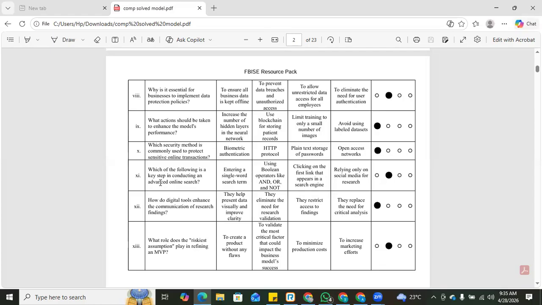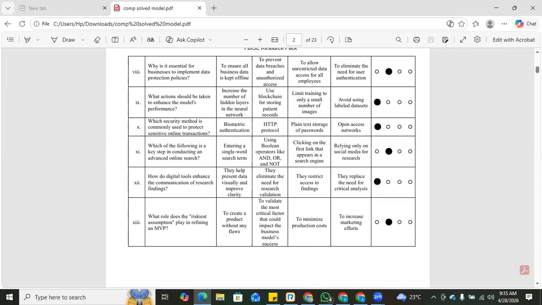Which of the following is a key step in conducting an advanced online search? Using Boolean operations like AND, OR, and NOT. So B is the right answer for this. How do digital tools enhance the communication of search findings? They help present data visually and improve clarity. So A is the right answer. What role does the riskiest assumption play in refining an MVP? To validate the most critical factor that could impact the business model's success. So B is the right answer for this one.